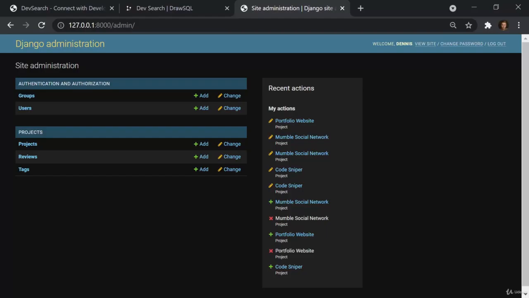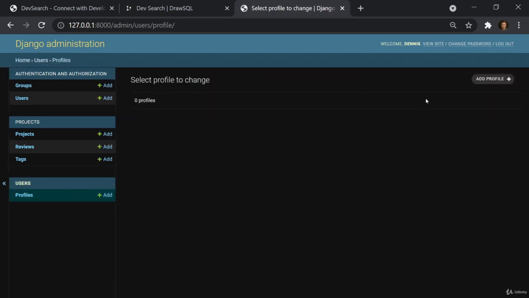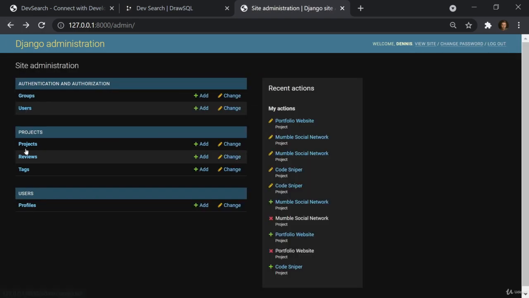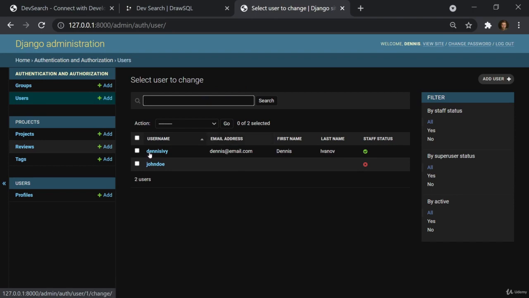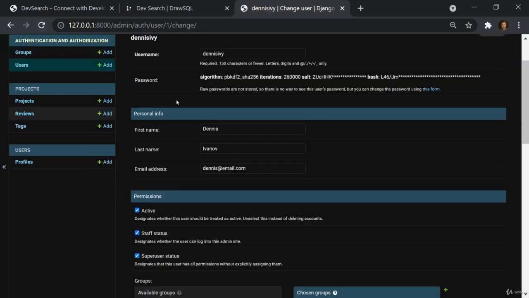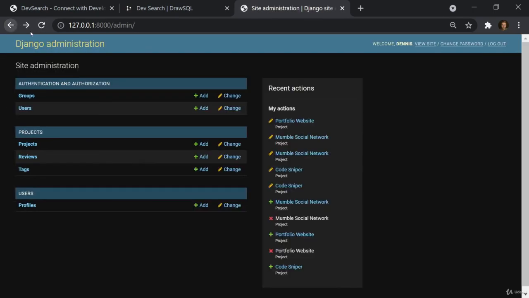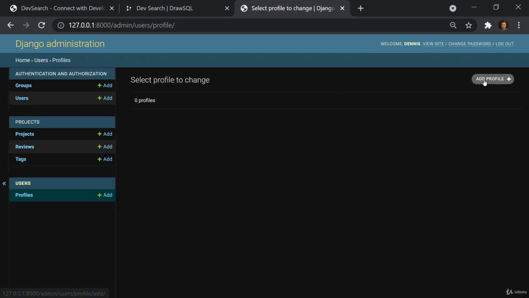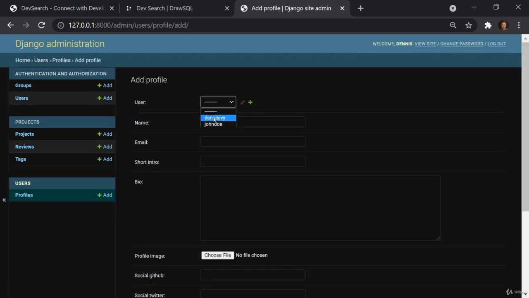Let's take a look here. Let's go ahead and refresh that. And here we go. So we now see a profile. So let's create a profile for the user here. Remember, we created a one-to-one relationship to a user. So how we can specify that from the admin panel is let's go ahead and create one here. We need to connect it to a user. So we're going to connect this to Dennis Ivy. Now, Dennis Ivy can only have one profile.